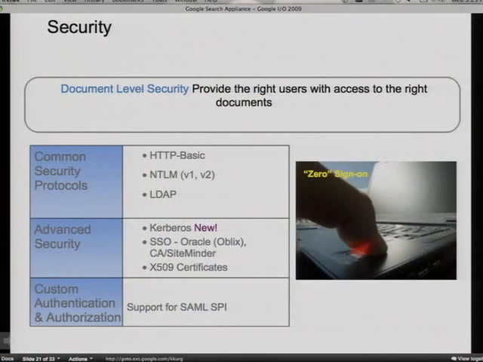Let's see. So I think we covered two of the most important areas. One is the end-user experience, which is what all customizations you can do from an end-user search experience point of view. And the second is the reach, how you can index content and how you can invoke back-end systems from your business applications. The third aspect is security. This kind of slide gives you a quick snapshot of all the security protocols that we support, starting from basic protocols like HTTP Basic, NTLM, LDAP, as well as advanced protocols like Kerberos, integrating with your single sign-on systems like SiteMinder and Oblix, as well as certificate-based.